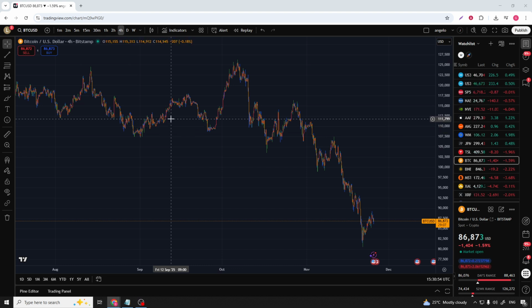First, make sure you're logged into your TradingView Pro account and have a chart open for the market you want to analyze. It can be any symbol or time frame. The process is exactly the same.